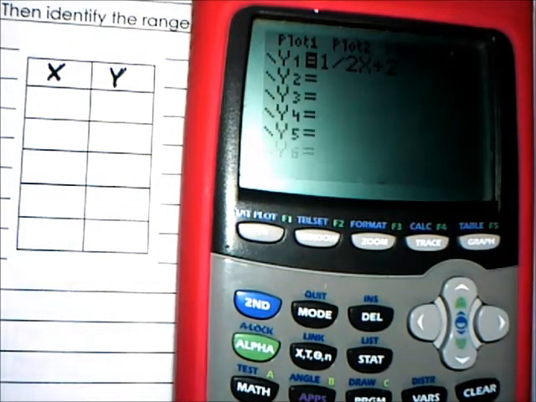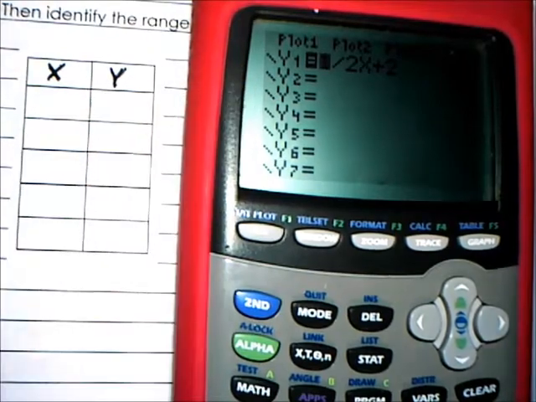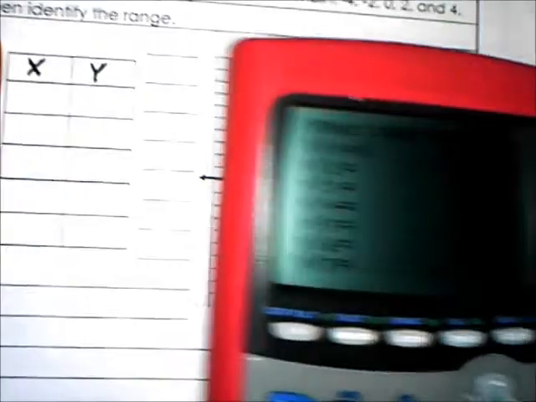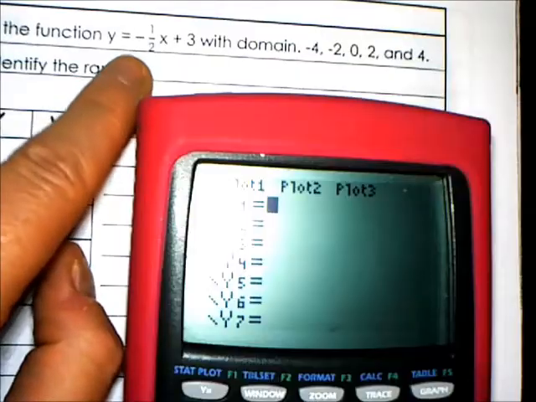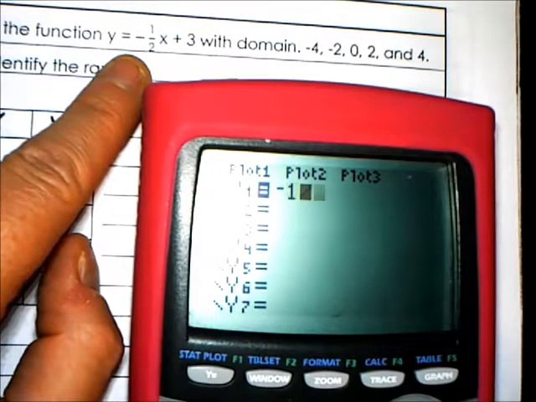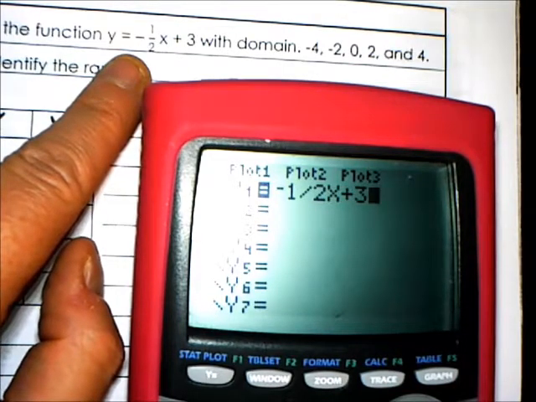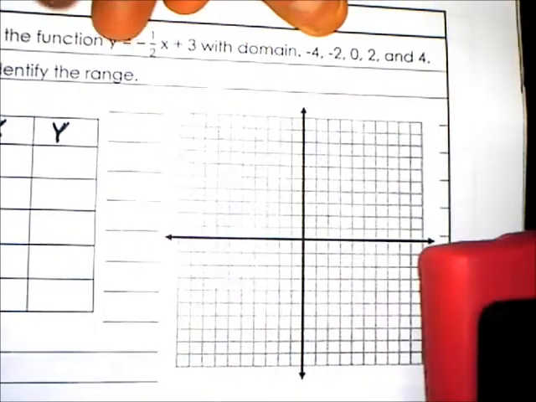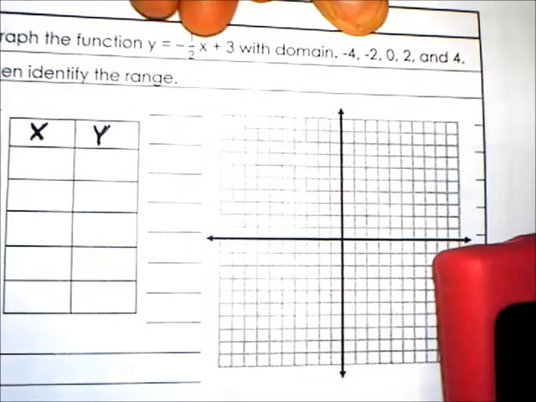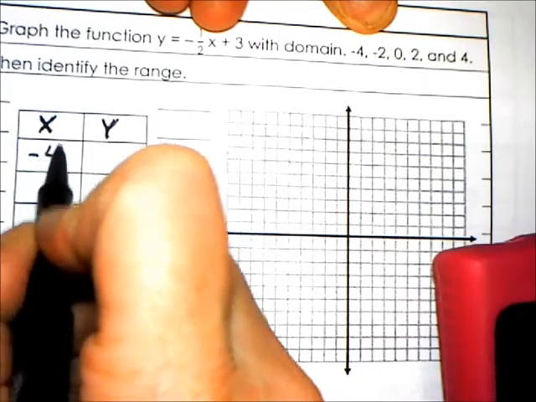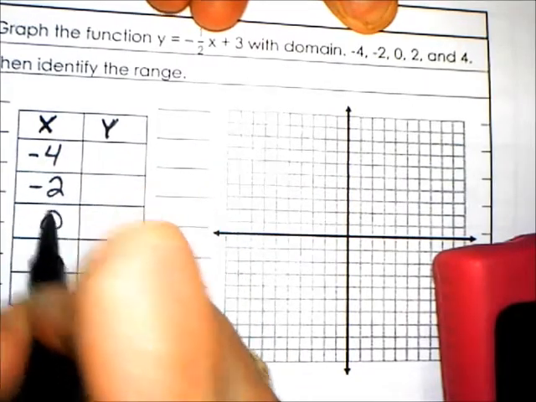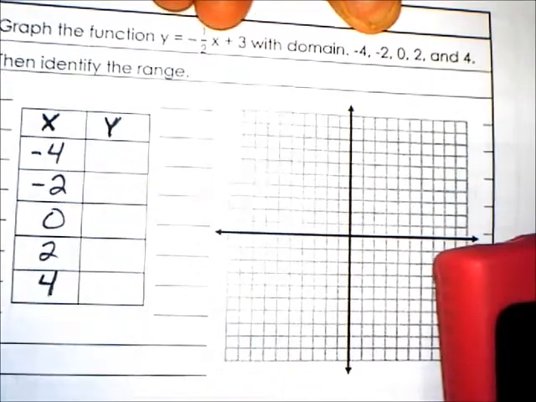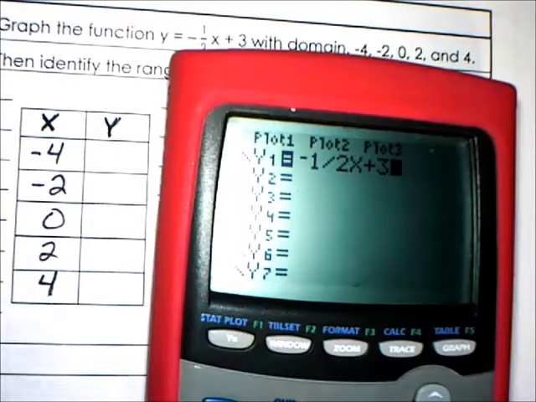Okay, I'm going to go to the y equals. I have to clear out what's there, so push the clear button. And now what do I type first? Okay, my equation is negative 1/2 x plus 3. Okay, my domain is on my paper. It says -4, -2, 0, 2, and 4. I'm going to go to my graph.